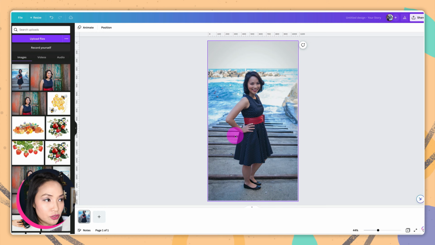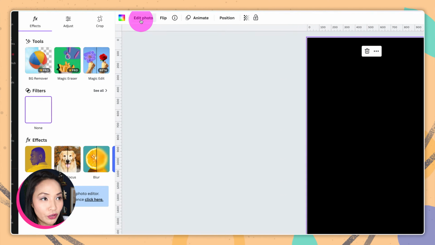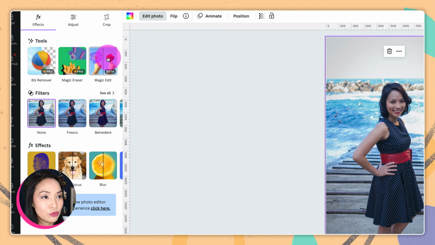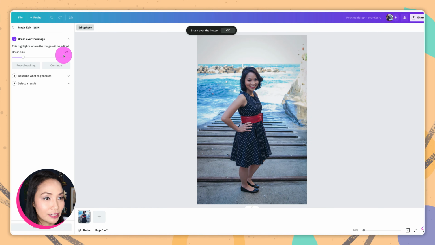Now, the next thing you do after you put the image onto the canvas is you select it. You have to click on it in order for the feature to open up. So then we go to Edit Photo, and then we go to Magic Edit. So we're going to click on that, and here's where we start to play with the feature. Depending on what you want to add to the image, you need to brush over that section of the image and create the space for it.